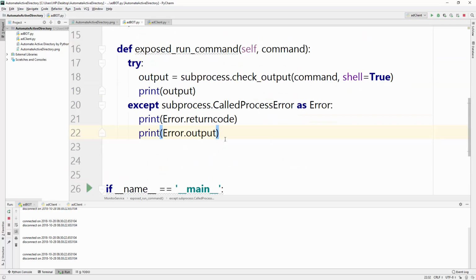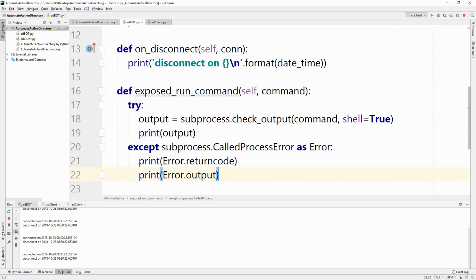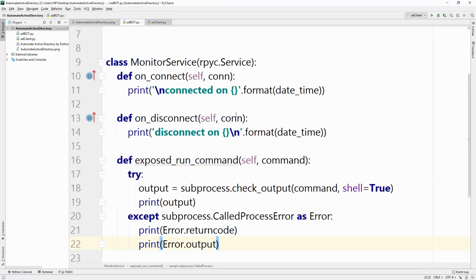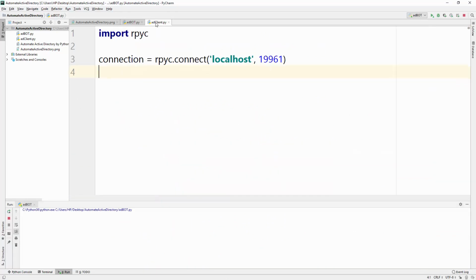Let's see how it works. Let me stop our server which we already have running here. Let me close all, terminate. Okay, run it again. No error, all good, the bot is running fine. And here we have the AD client. With the AD client, this is now ready to take our commands and execute them on the server.